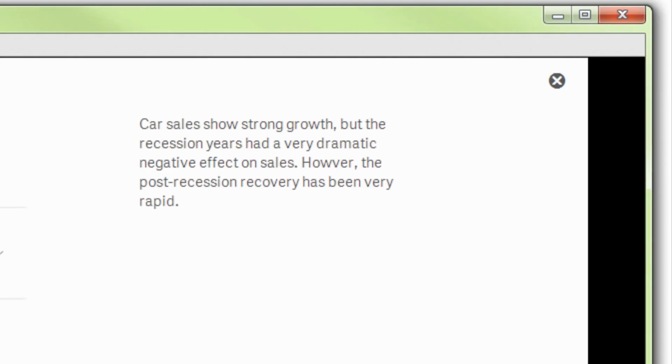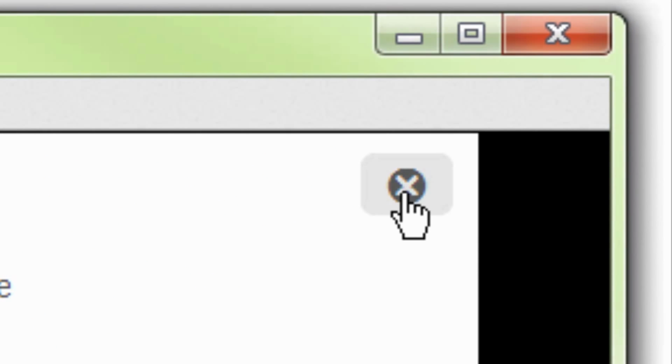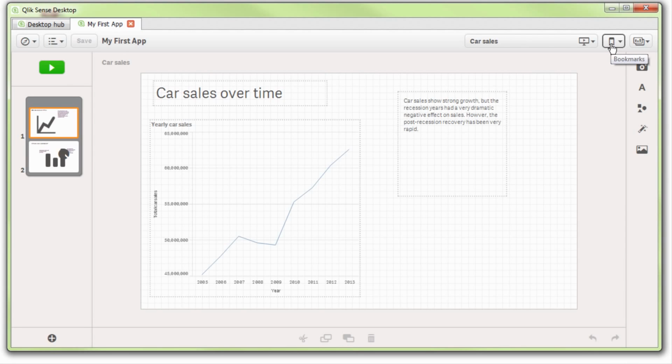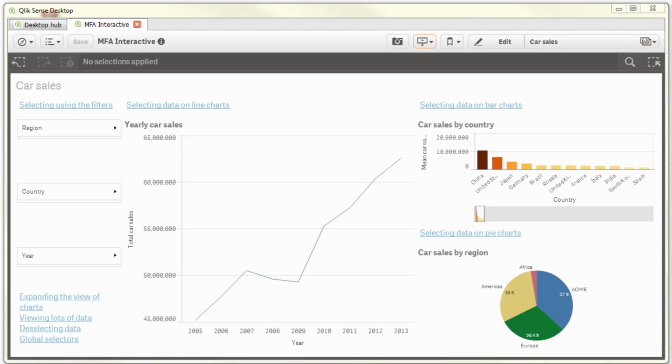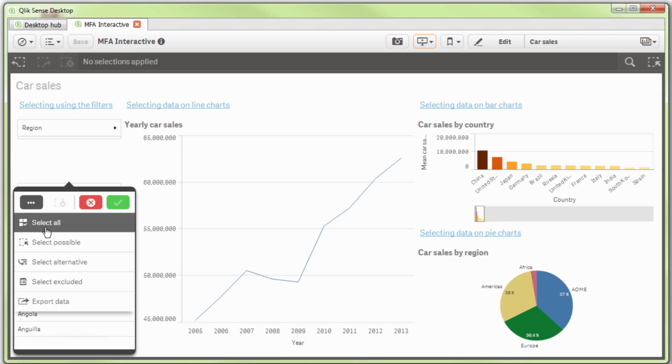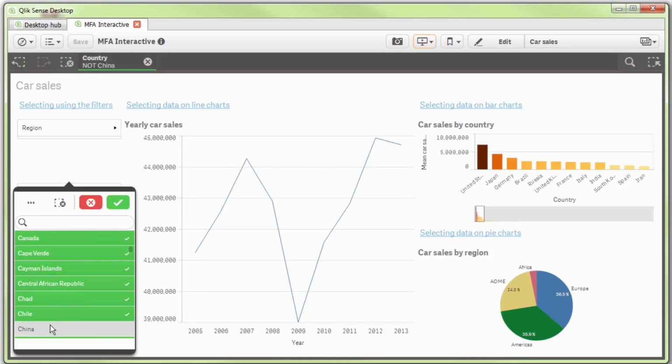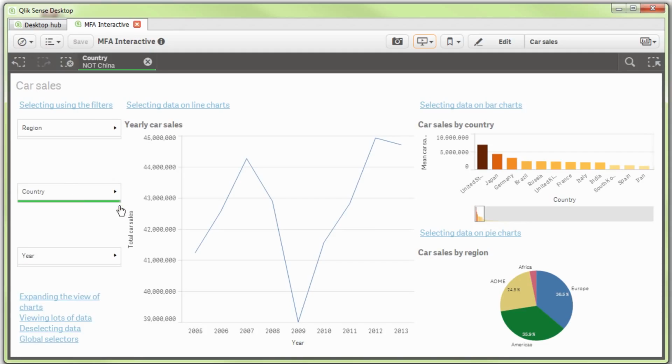Let's go back to slide editing. If you're still in play mode, click on the symbol on the top right of the chart. Right-click on the line chart and choose the option Go to Source. This takes us back to the source chart, and we can now select all countries except China and look at the effect on car sales. It looks like China is responsible for almost all the post-recession increase in car sales. Now, we can show our manager this result on the spot in less than a minute.